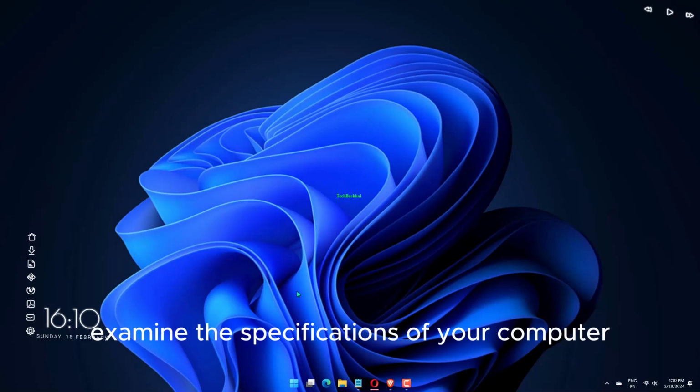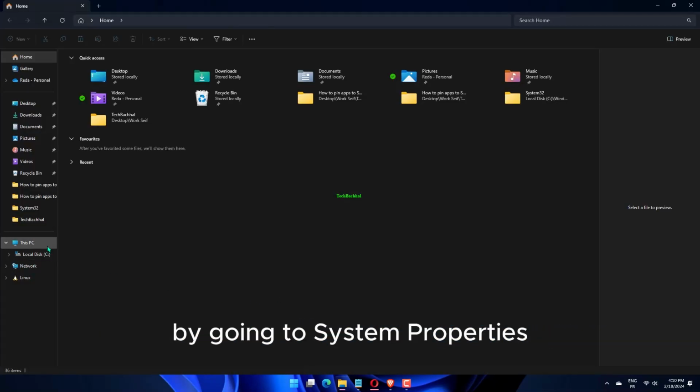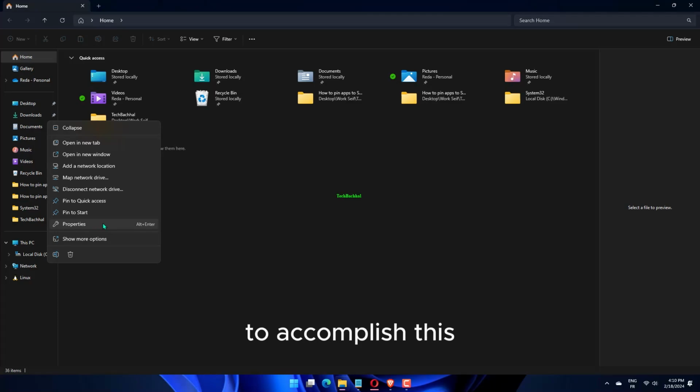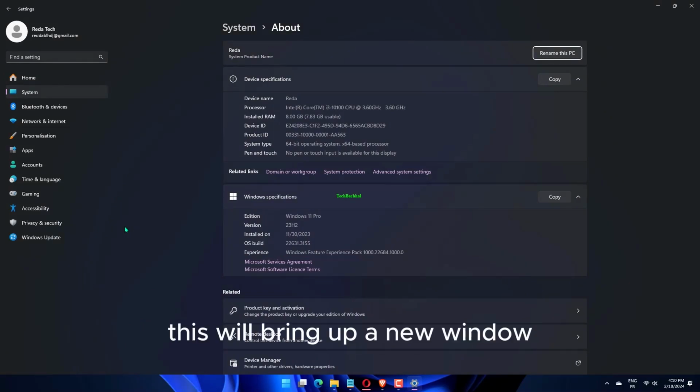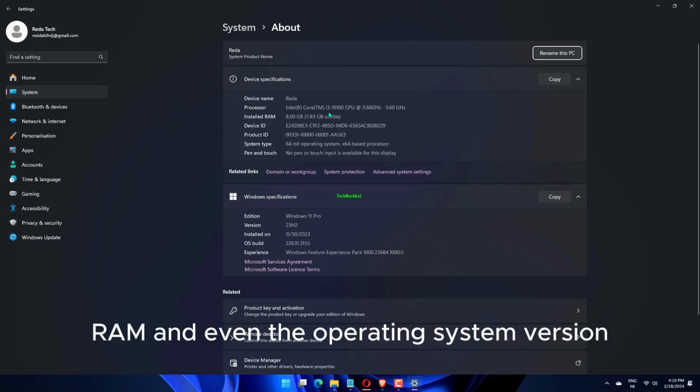Examine the specifications of your computer by going to System Properties. To accomplish this, you must right-click the This PC icon and then choose the Properties menu. This will bring up a new window with basic computer information, like your system's processor, RAM, and even the operating system version.